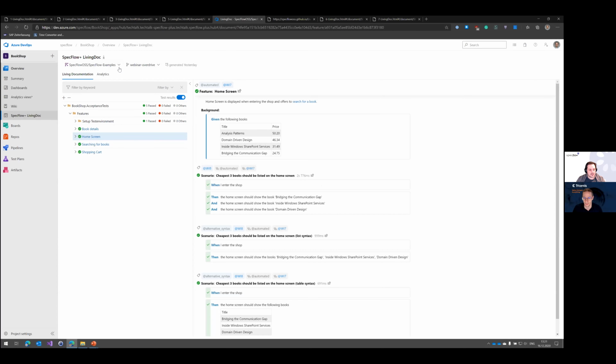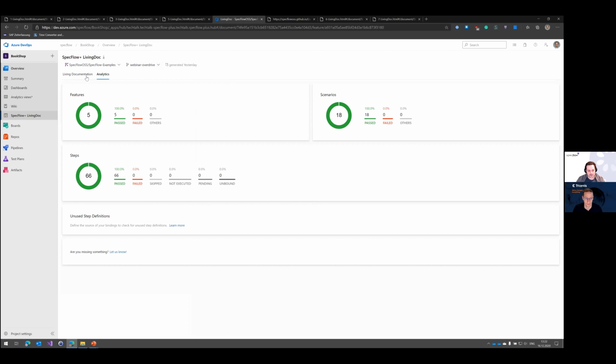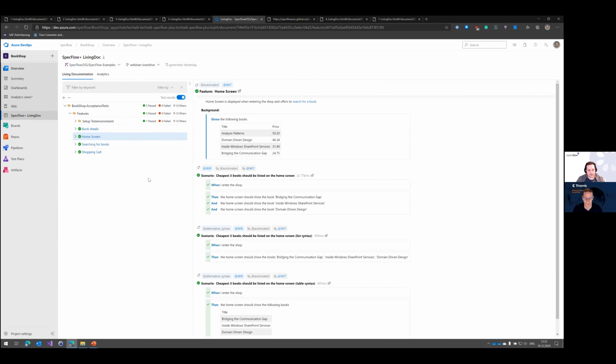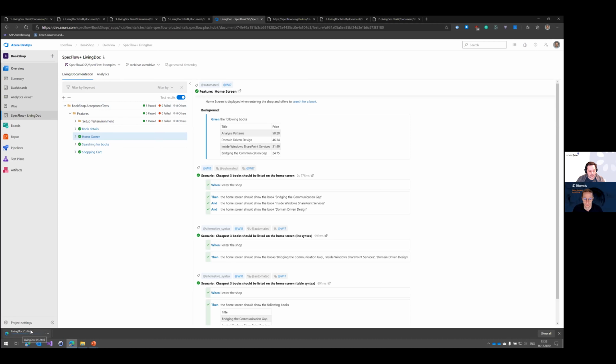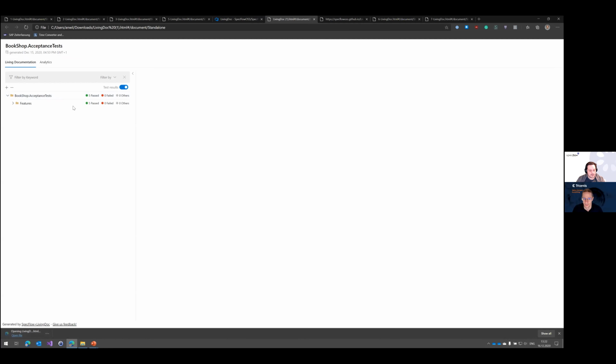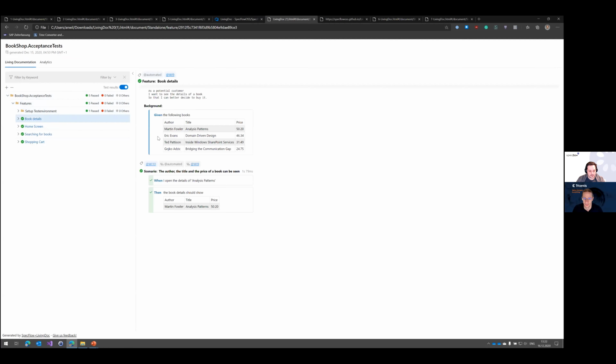And here you can select your repositories and which branch you want to have. And the rest of the features is completely the same. The other possibility is, before that, I forgot something. Here you can also download this LivingDoc, and you get the HTML file with all of the stuff you need.